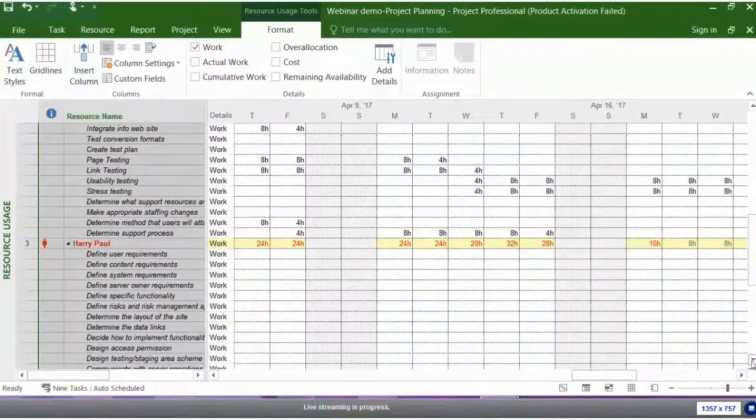So how do we zoom out and see if we've got a realistic plan? We're going to do a select all, top of the column here. We're going to do a view outline and hide.